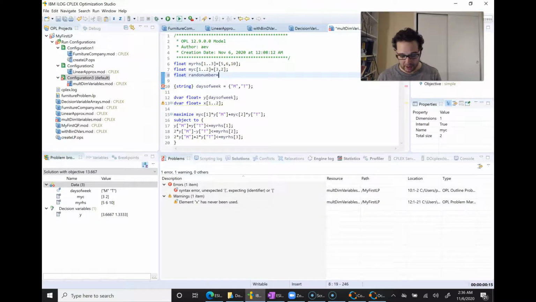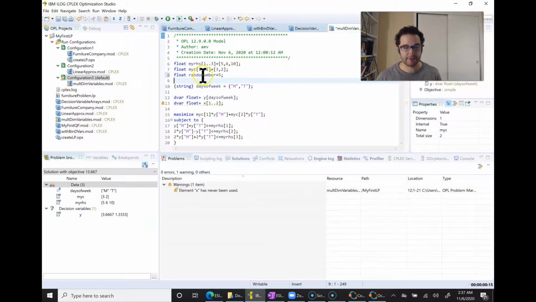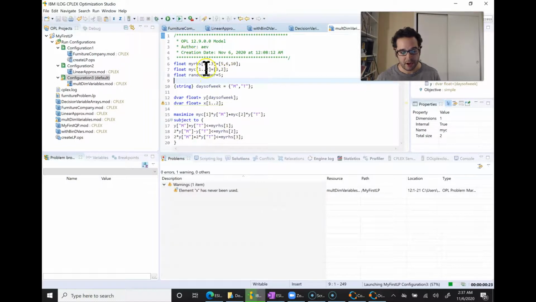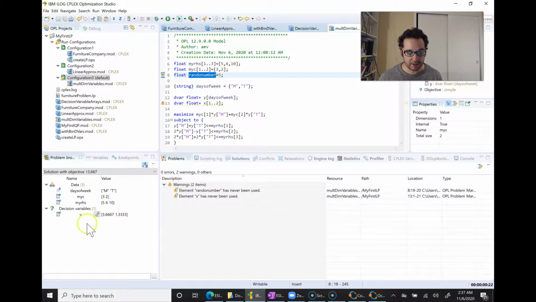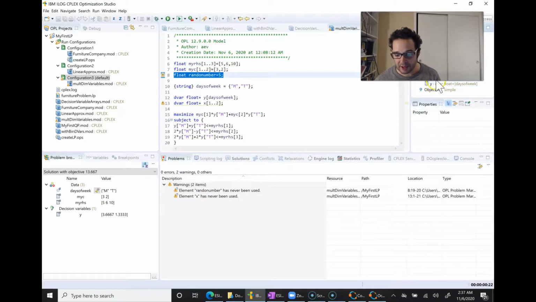rando number equals 5. Okay, so I've defined that number, but I never actually use it in the program. And what you'll see is when I run it, well, you can see here we get a warning, x has never been used, right? And again, when I run it, rando number, even though it's defined here, does not show up in the problem browser. Now you kind of see it here, but it doesn't indicate any value anywhere that we can find quickly. So just a heads up there.